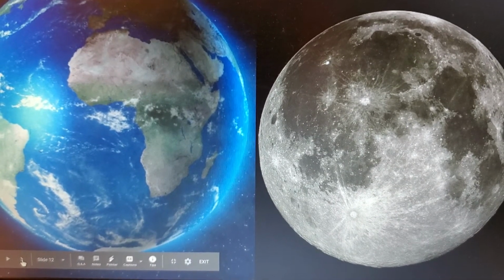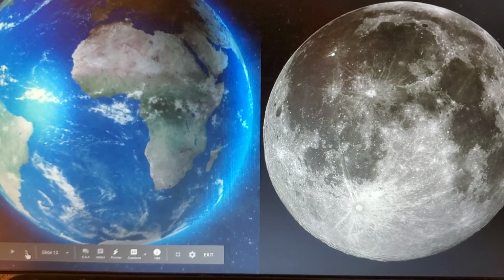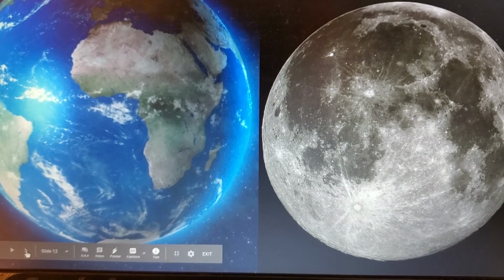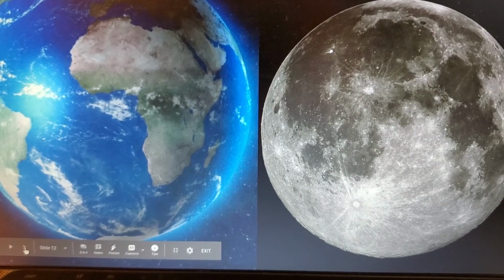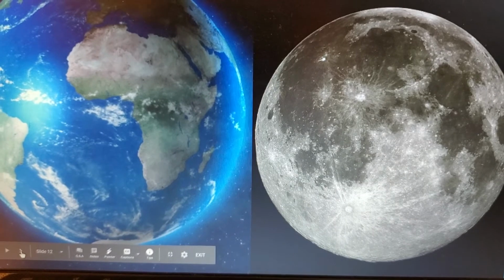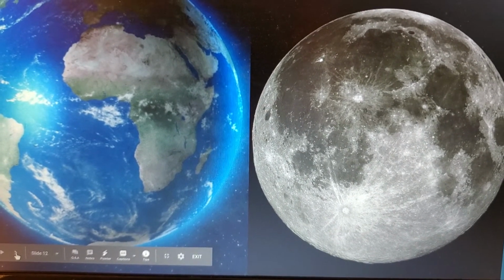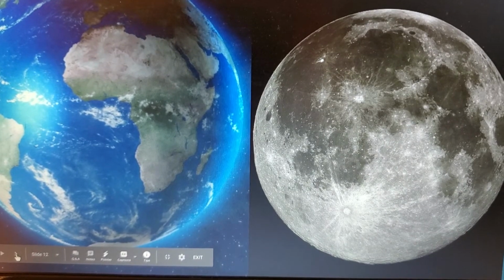Do you see any swirls of white? No, which means there's no clouds. And clouds are tiny droplets of water. So since there's no blue on the moon, which means there's no water, there can be no clouds. So that means there's no rain on the moon. What does that tell you about the moon?